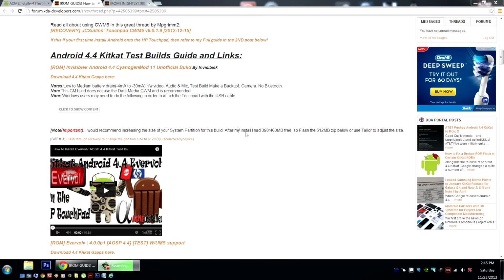Here you can check out the latest information on KitKat builds for the TouchPad. Here's InvisibleK's Android 4.4 CyanogenMod 11 unofficial build links right here. Now, unfortunately, he doesn't have a forum link out. This is probably why it's the first time you're hearing about him now. But he's got some great builds. You should definitely check them out. They've been added to my listing guide here.